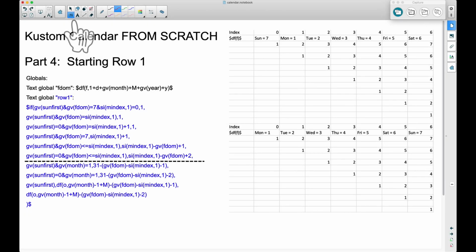Alright, in this video, part 4 of creating a custom calendar from scratch, we're finally going to start working on row 1. Row 1 works differently, in my opinion, than the rest of the rows because we've got to find what the first day of the month falls on. We've got to determine whether it's a Sunday, Monday, Tuesday, Wednesday, Thursday, Friday, or Saturday, and then we have to be able to create the rest of that row, and then we have to worry about, okay, is Sunday the first day of the week or is it Monday? There's a lot going on here to get this to work correctly, and that's why we're going to start.